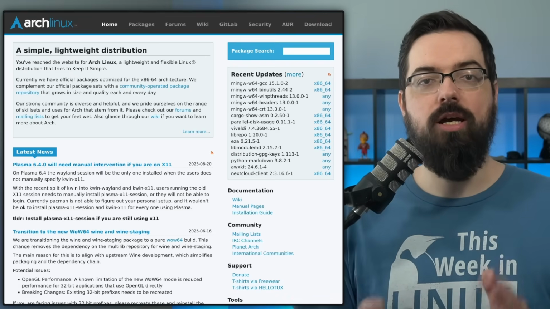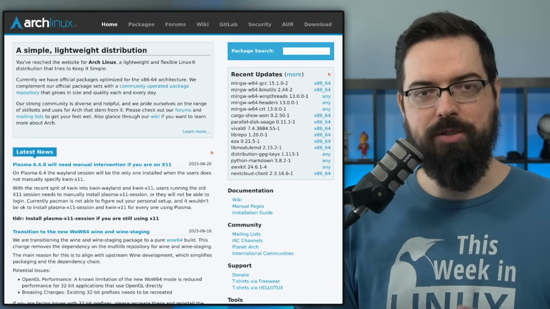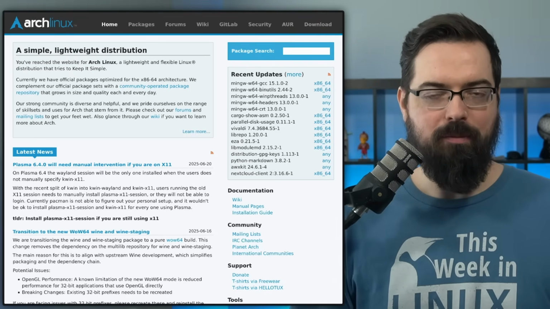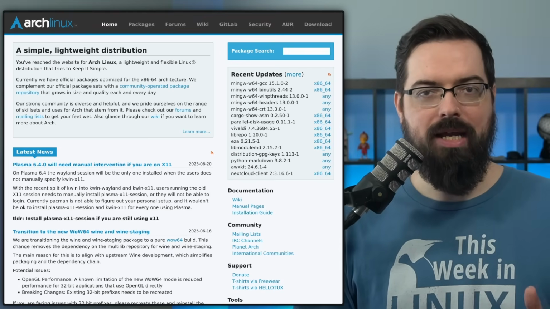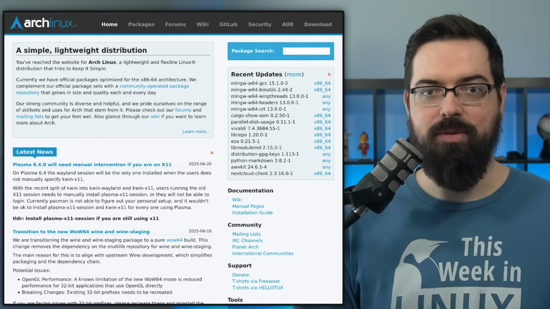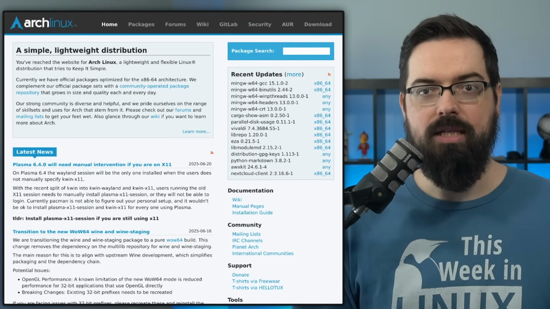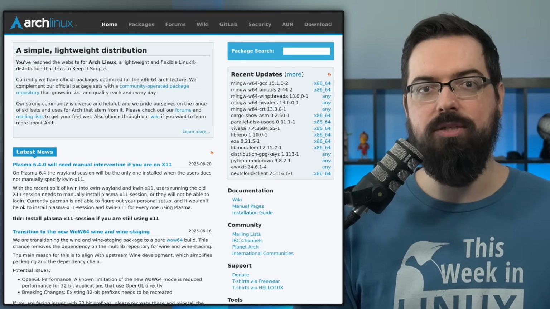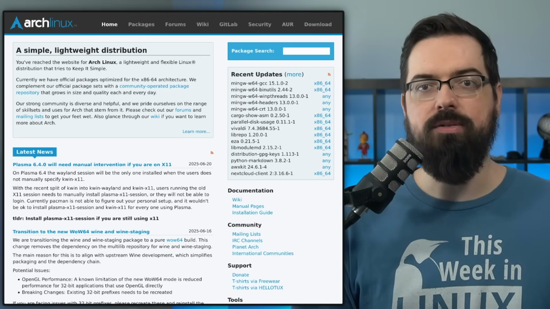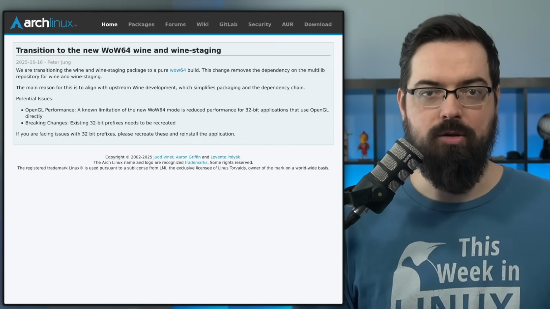Arch Linux just uncorked its Wine bottle to switch to WoW64. What does that mean? Well, Arch Linux is repackaging Wine and Wine Staging as pure WoW64 builds, scrapping the multilib dependency and bundling everything needed to run 32-bit Windows apps on a 64-bit kernel.